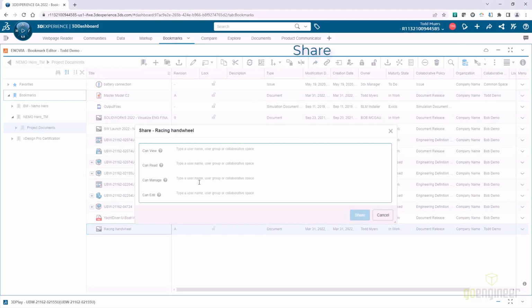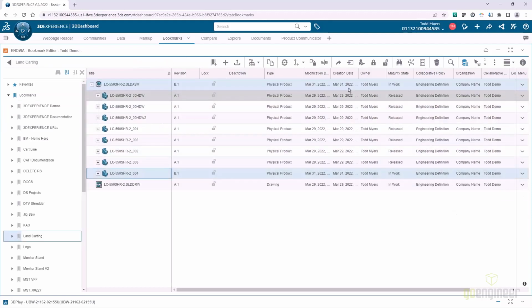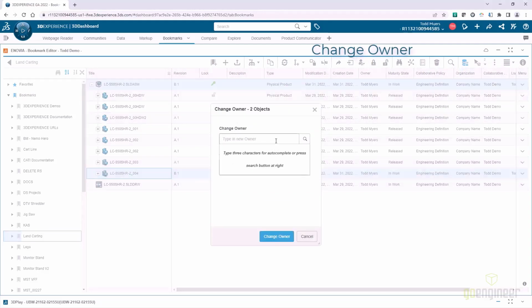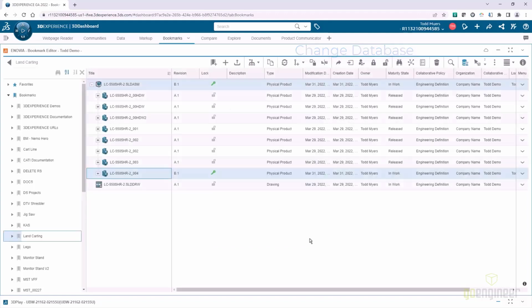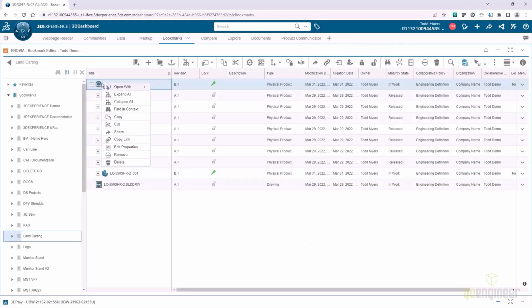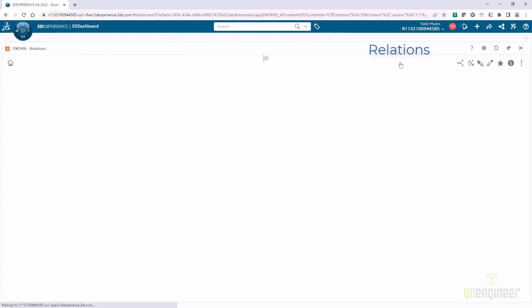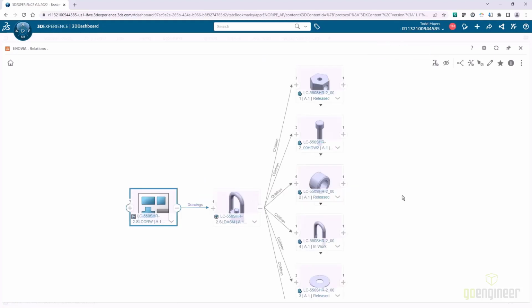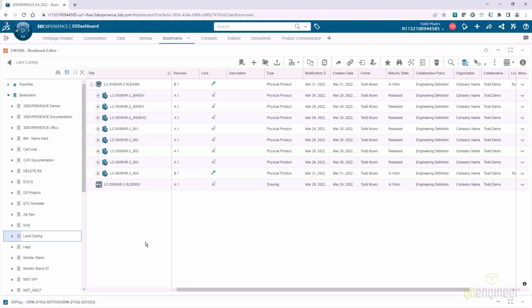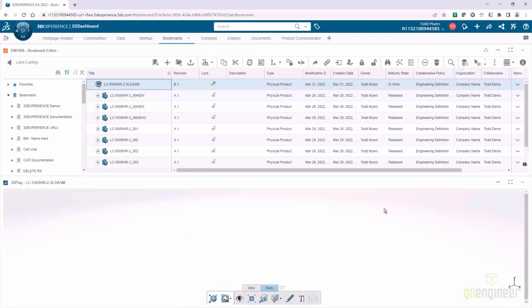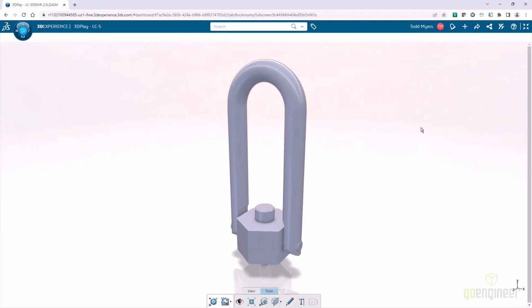Inside Bookmark Editor, you can upload, share, manage, revise, duplicate, and delete data. Bookmark Editor is one of the places you can lock data to prevent others from making changes to it until you've finished working with it. Here, you can change who owns the data and what database it's saved within. And Bookmark Editor gives you access to data properties and to explore references between a piece of data and everything else it's connected to. You can open or drag and drop data into various apps right from the Bookmark Editor.